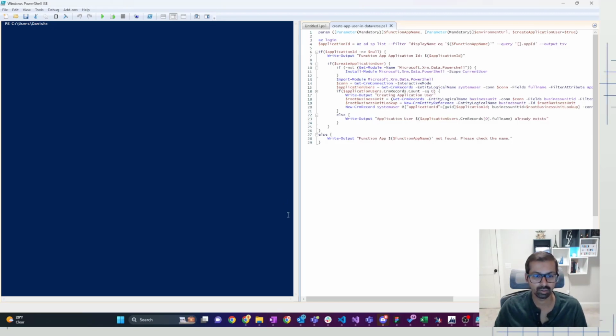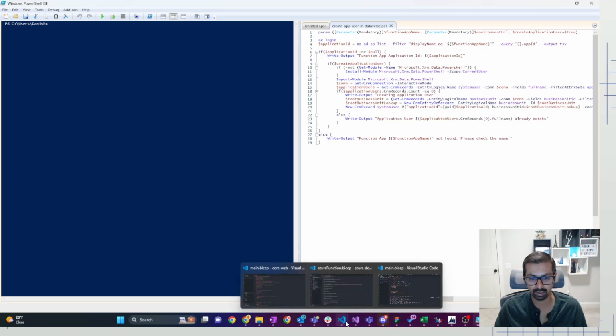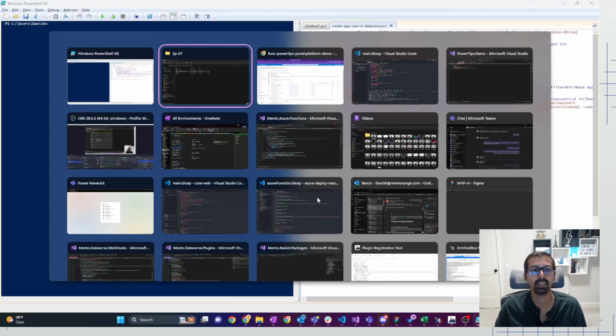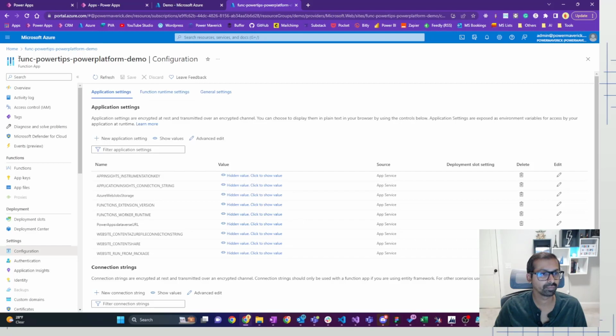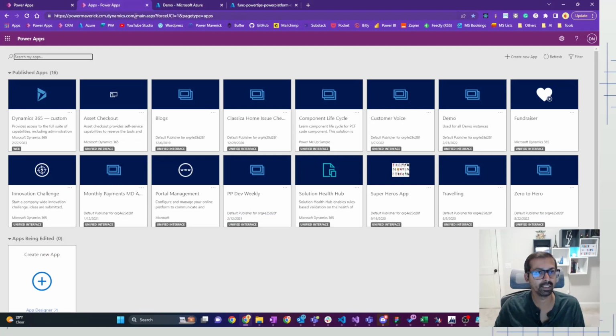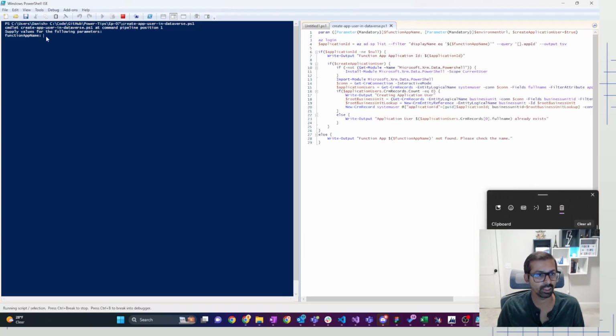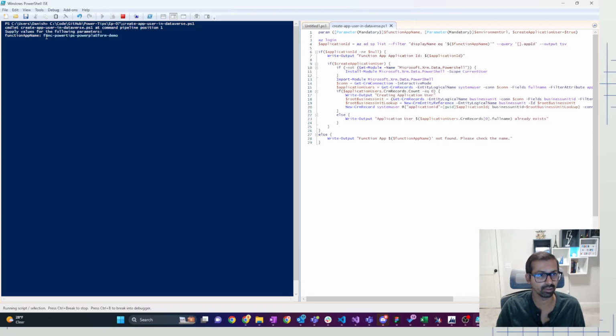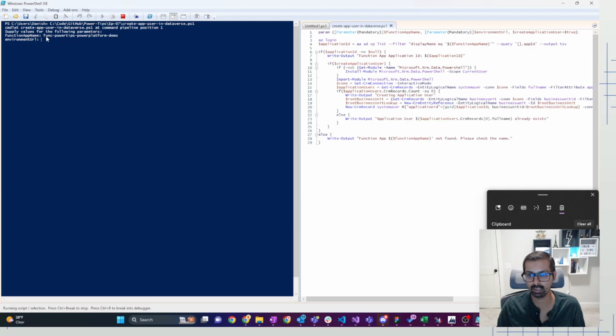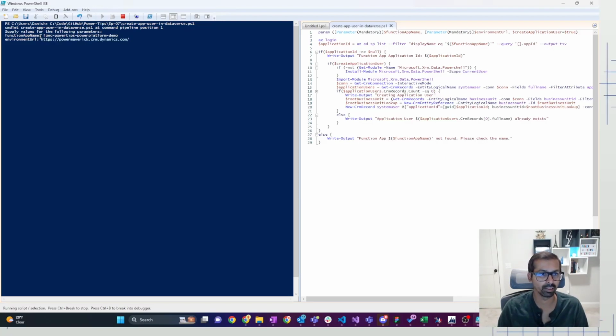Okay. So as I said, we will need two things from this. We will need the Azure Functions name, so I'm going to copy this Azure Function name, and then it would need the Dataverse URL. So I'm going to copy the Dataverse URL as well. And then let's go to our ISE and then execute. First thing, it's asking for our function name. So let's give the function name here. And then the second thing it's asking for is our environment URL.